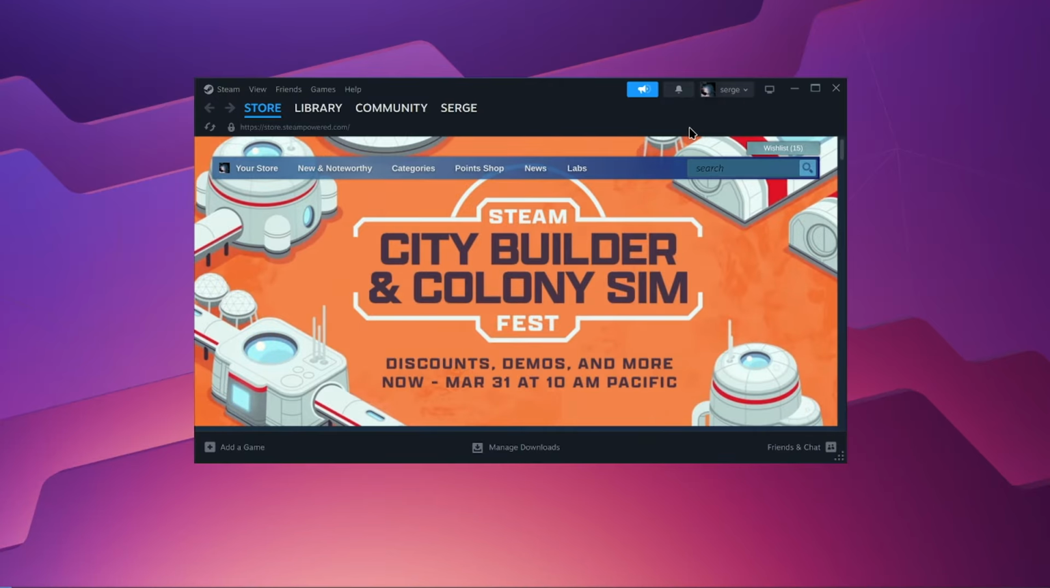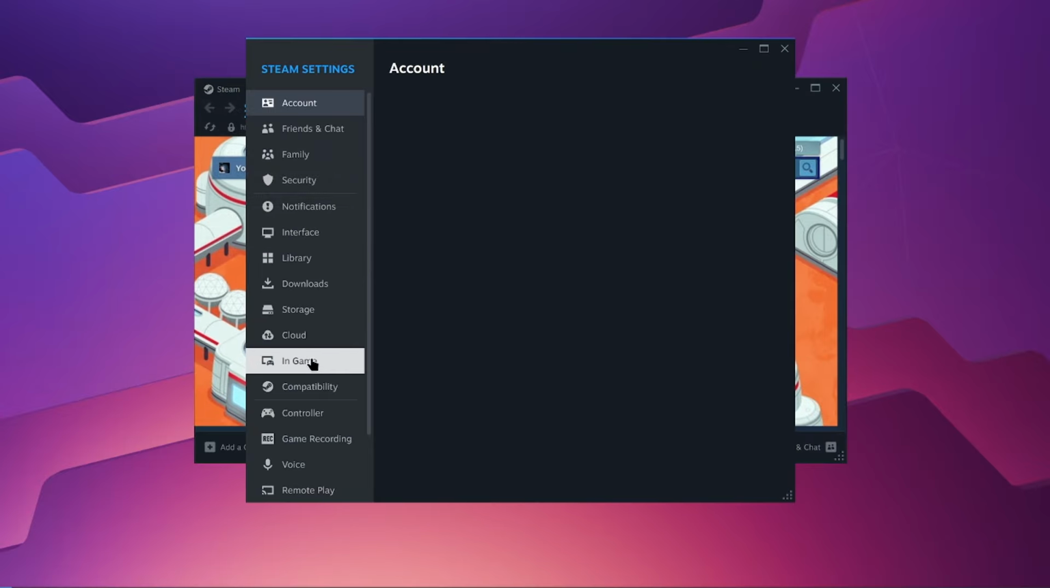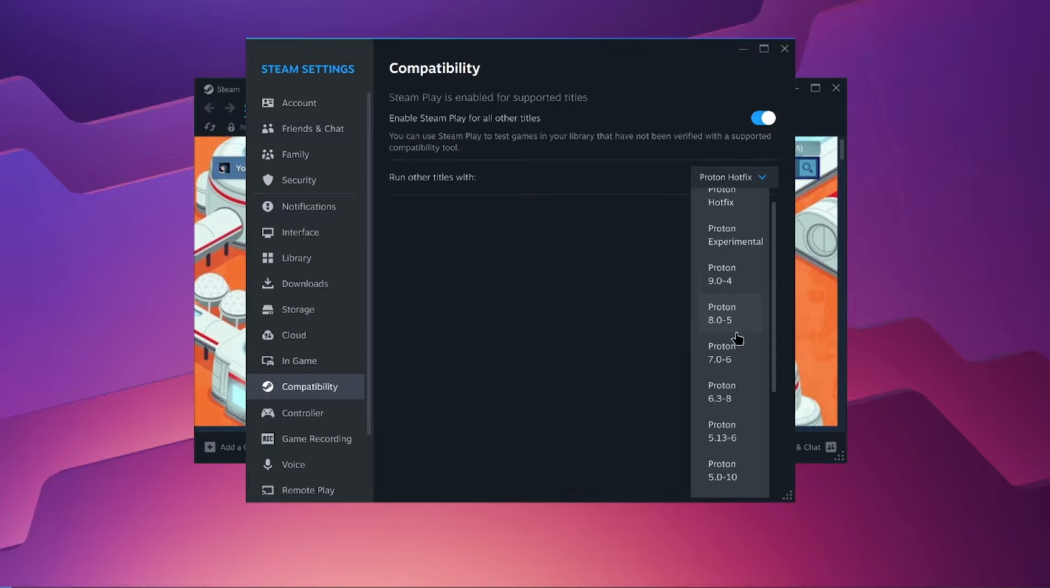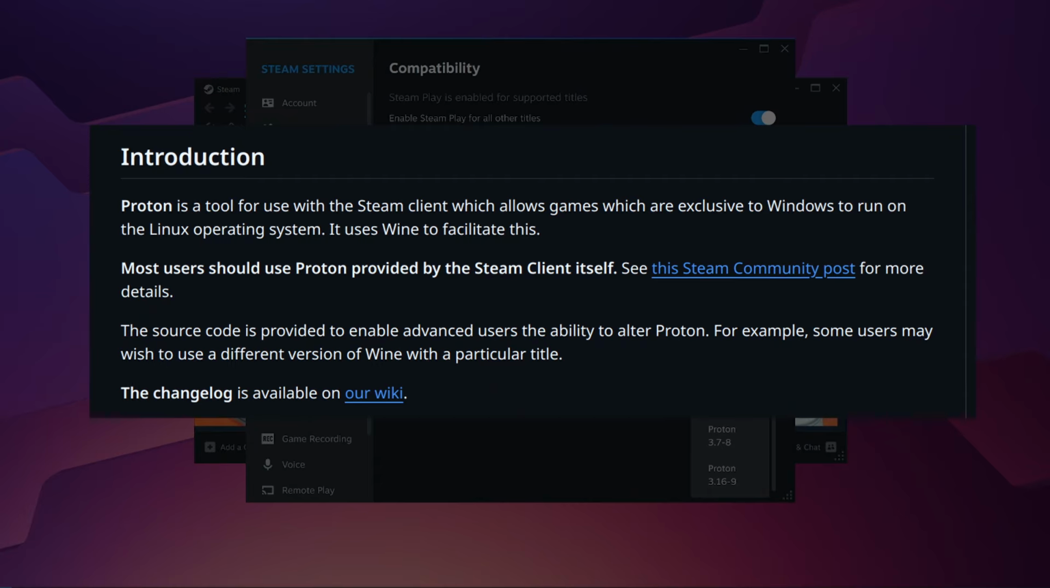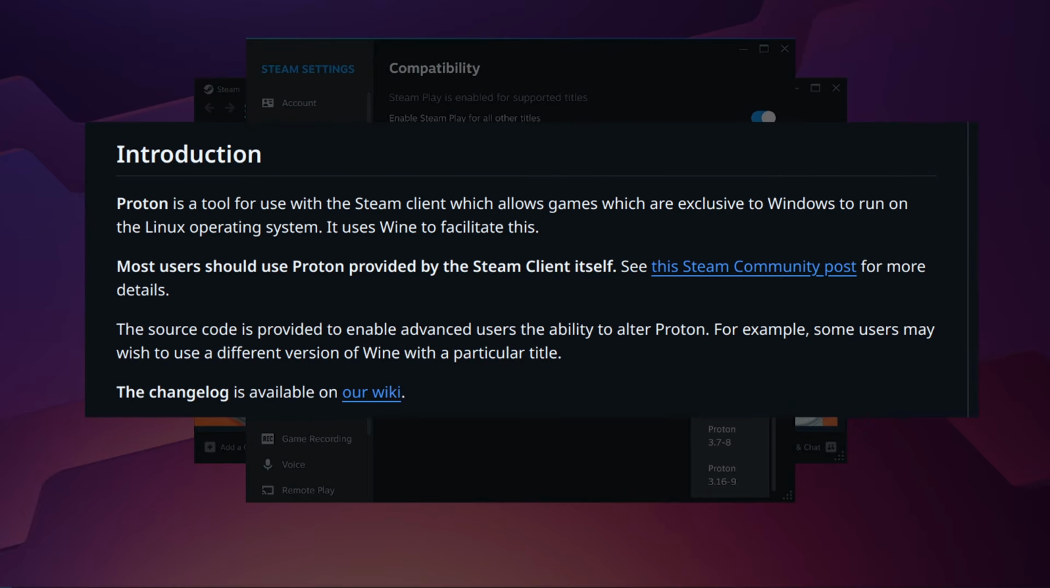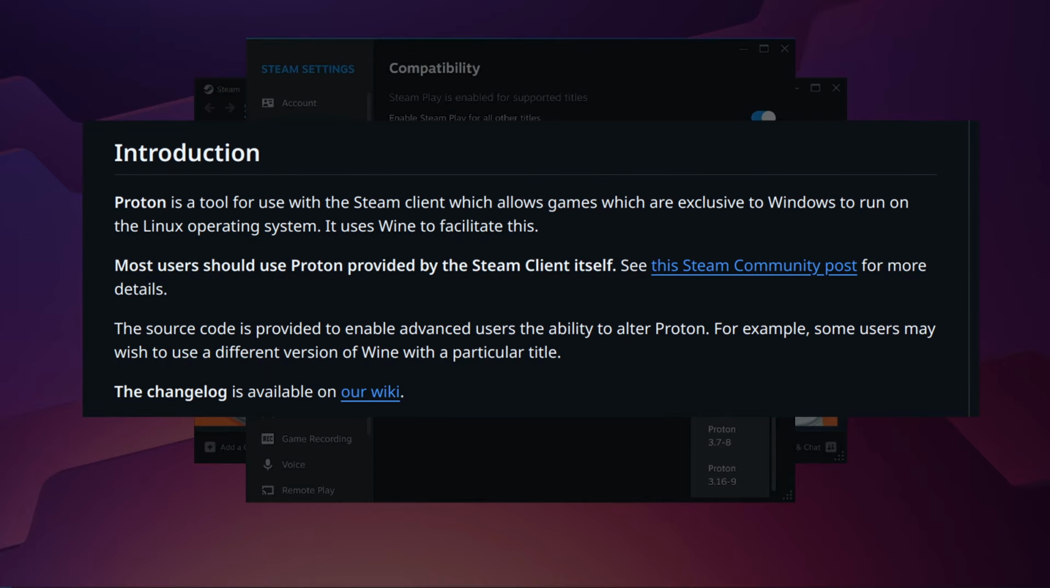So now that Steam's restarted, if we navigate back to that compatibility menu again through Steam, Settings, Compatibility, we'll see that we have a new drop-down menu in here that allows us to select different versions of something called Proton. Without going into too much detail, Proton is essentially a compatibility layer that converts Windows operations into commands that Linux can understand in real time. It's basically an extension of Wine developed specifically for the Steam client.